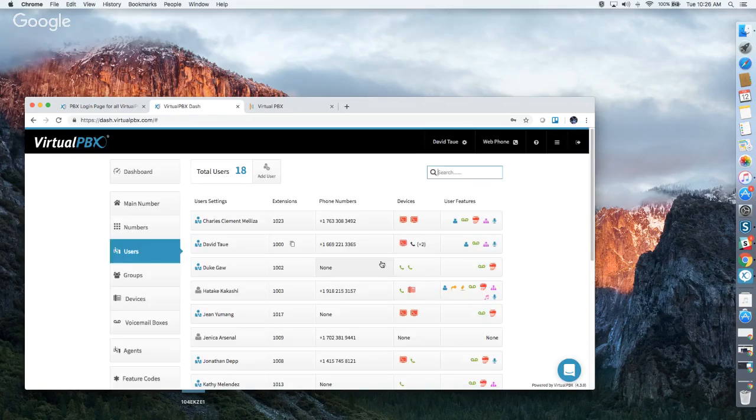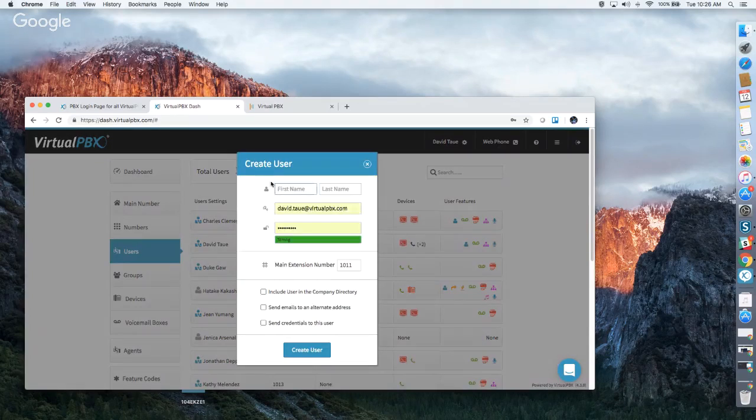All right, users. So this is where you add users or manage your users. Adding a user, pretty easy. Click on add user. You put their first and last name. Each user, actually, and each agent has to have a unique email address. So you can't use, say, david.talley@virtualpbx.com. You can only use that email address once. I can't use it for Bob. I can't use it for Mary. They each have to have their own email address.